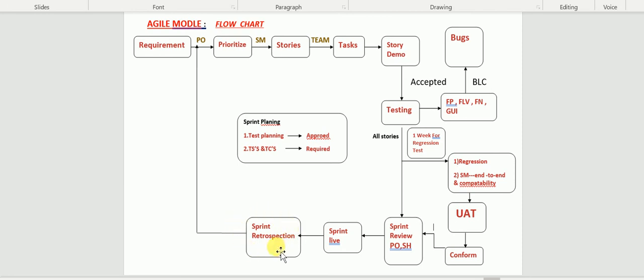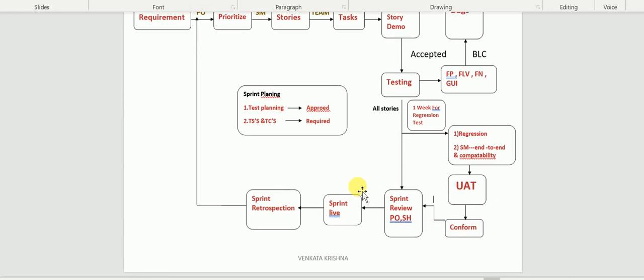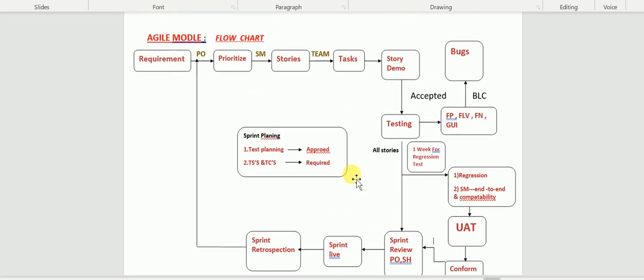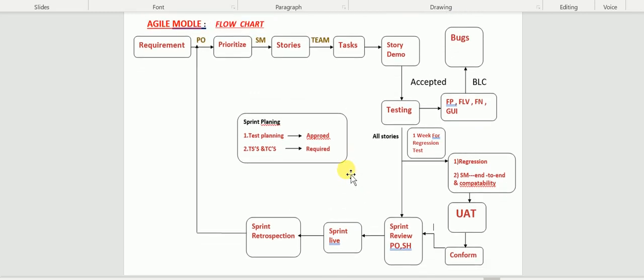As I told you, what went well, what went wrong, the Scrum Master and the entire team are going to discuss here. Based on that, they will learn something from here and then they will continue with the next sprint. So this is the process in real time. This is the process that happens in the Agile model. I hope you all understood the Agile model.